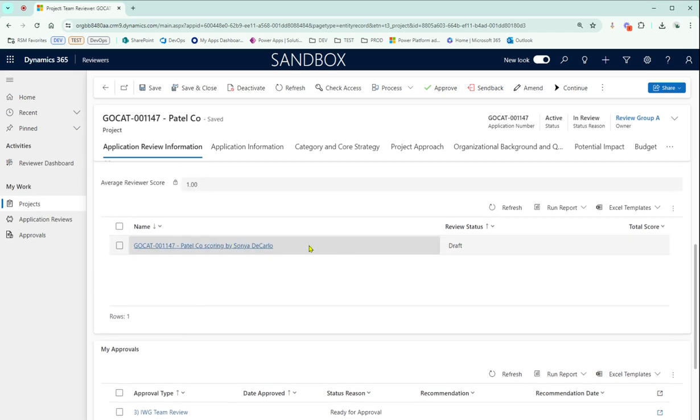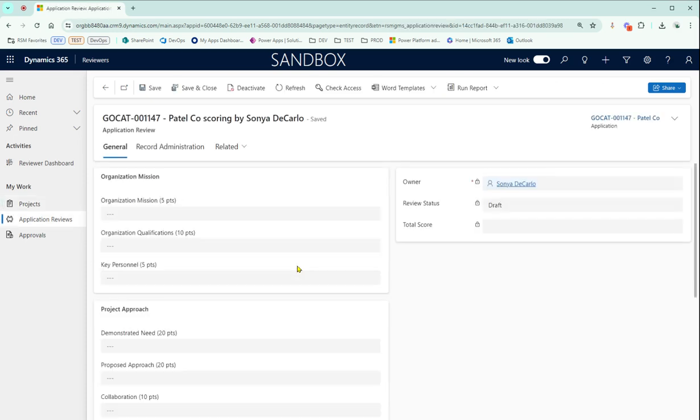By doing that, we can double click into this line item here and it'll take us to the application review record. Notice I'm on the application review record by the syntax up here under the name. I can see the project name as well as the scoring by Sonia DiCarlo. On the right-hand side, I can see the application that it's tied to.